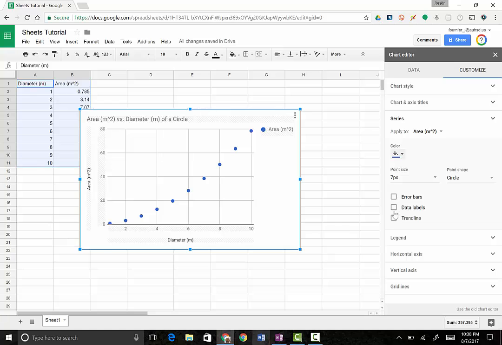And if you notice from the Series section here, I've got all sorts of different things that I can do with it, but what I want to select is trend line. Trend line is the phrase both Excel and Sheets use for the term best fit line. So trend line is showing the best fit line. So I'm going to select that.